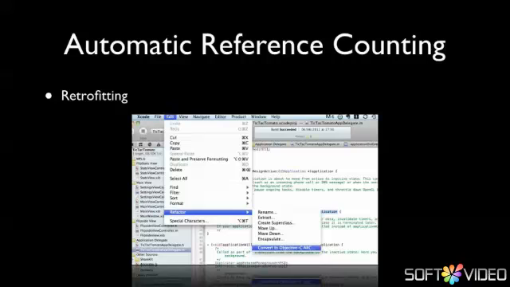So there you have it. There's no excuse. You can start using ARC in your new projects. You can retrofit it in existing projects, and you can avoid having to code deallocs and make your coding lives a lot easier from now on.